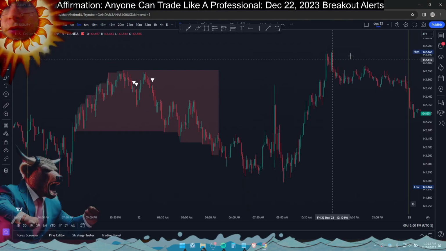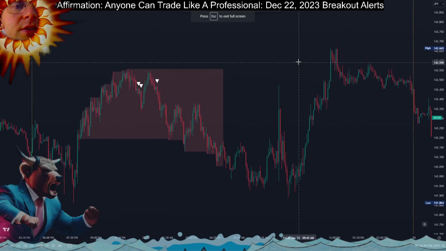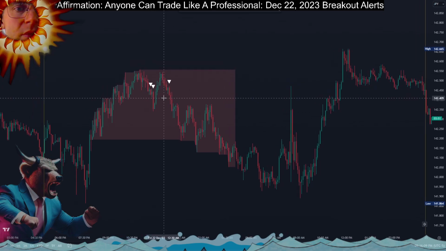Hey guys, just going to go over a couple pairs for the breakout indicator. So here's UJ, 5-minute chart just yesterday, December 22nd. We're trying to take out this liquidity, so that's what the signals are doing. It's telling us when to jump into that.